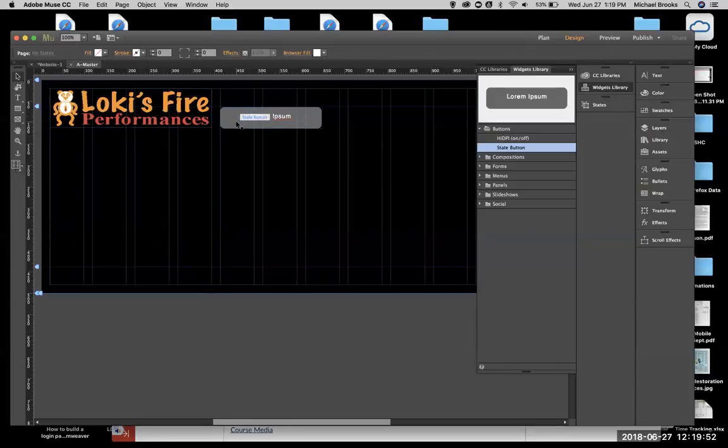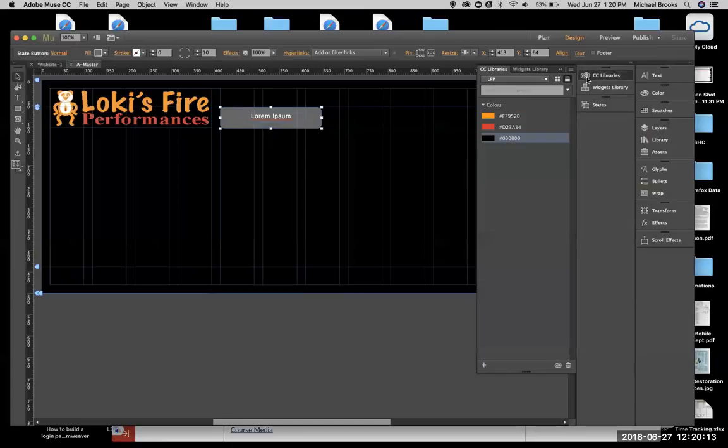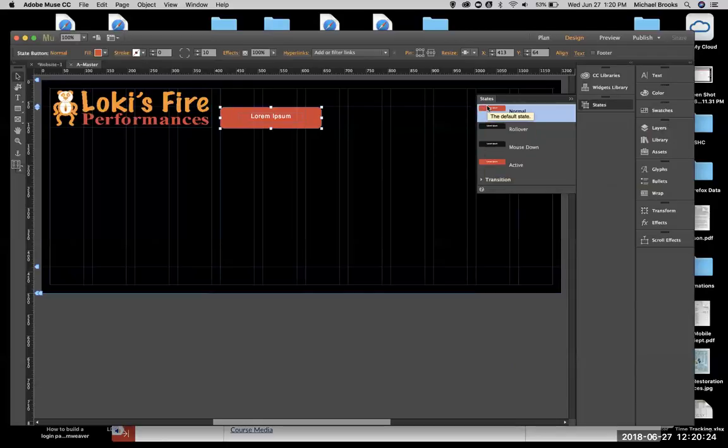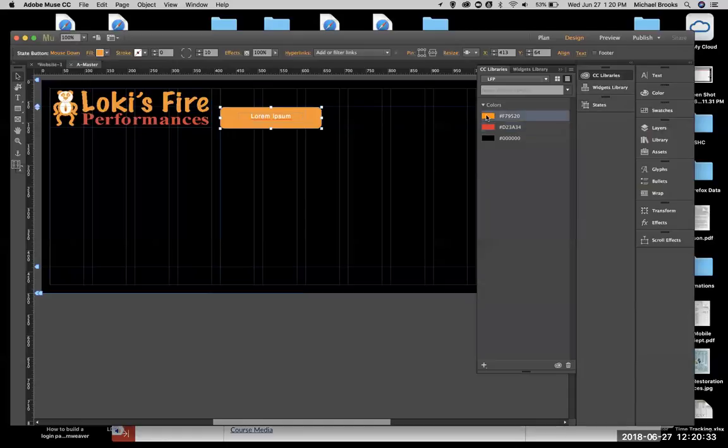All right, now, well, let's talk about this. How do we change the colors? Well, we're going to get into that later. All right, well, we can do that now. All right, so our states, notice the normal. Well, for the normal, we're going to make it orange, ooh, red. All right. So we go back to the state of it. Active, normal, roll over and mouse down. Well, mouse down, let's go ahead and take that and make it that orange.